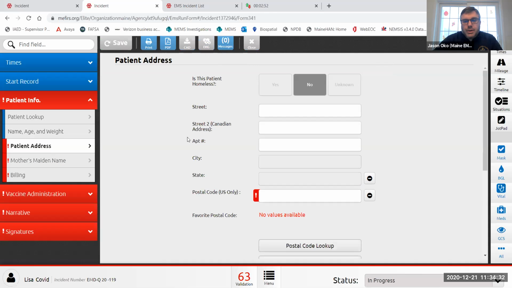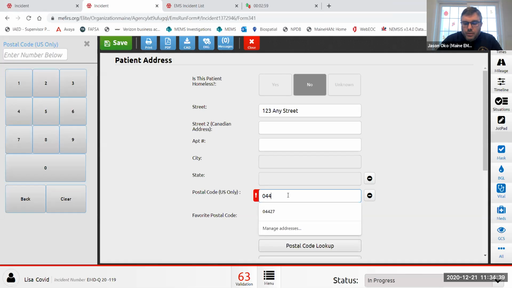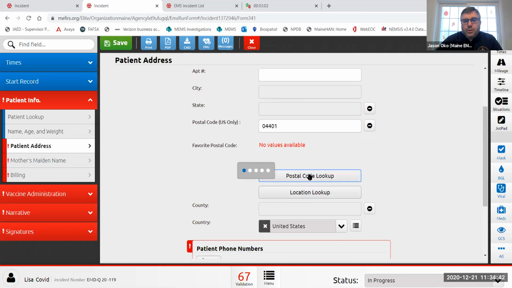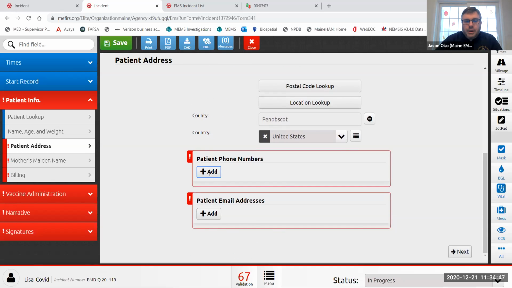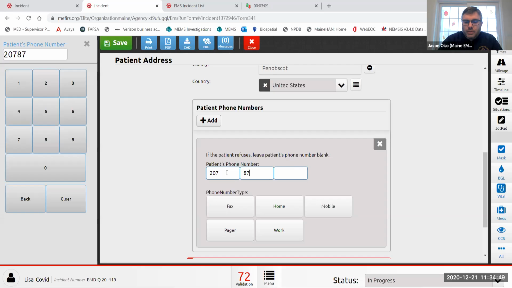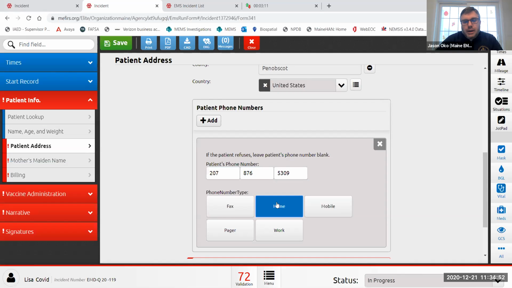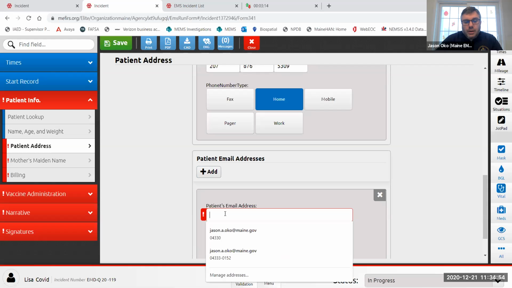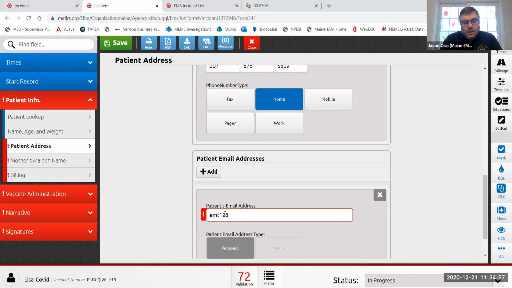And then we're going to go to the patient's address and put in a postal code. And since we don't have favorite postal codes built out in our demo agency, we'll just use a postal code lookup button. And we need to enter a telephone number for a patient and their email address, because we're going to be using the email address to send them a certificate to say that they've been vaccinated, or to remind them of their second dose is coming due.